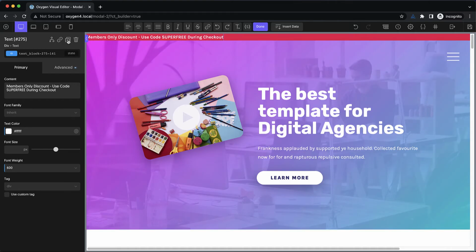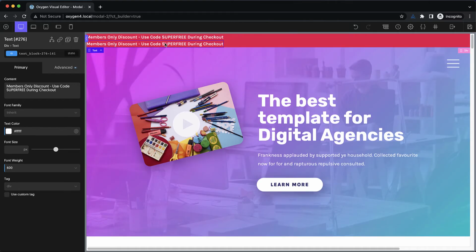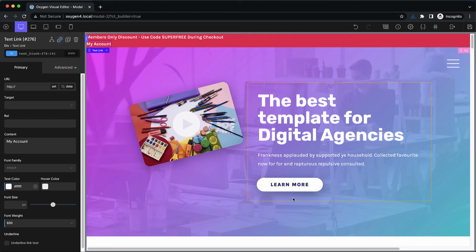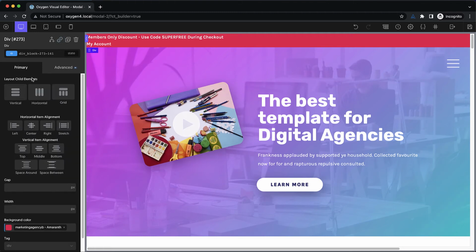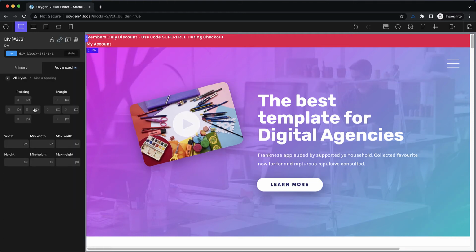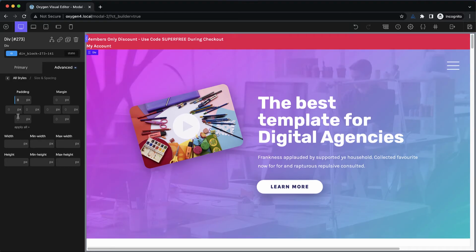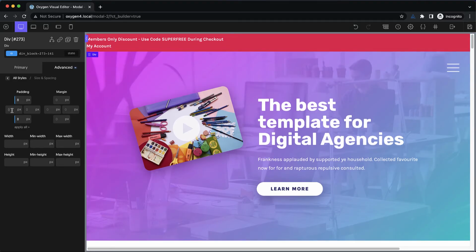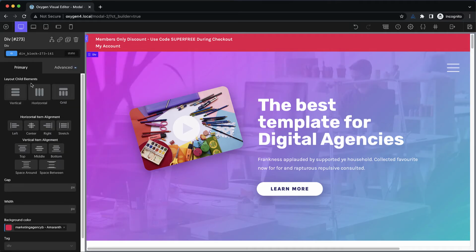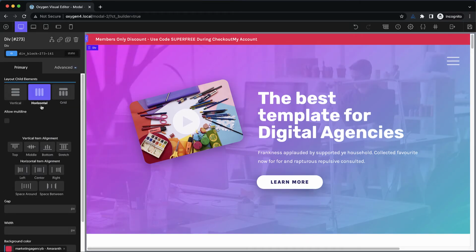Now we're going to add another bit of text, so we'll duplicate that, and we'll say my account. This is going to be a button, so we'll turn this into a link, and we'll add that link. Now let's select the div, and we'll go to advanced size and spacing and add some padding. Let's do 8 pixels top and bottom, and 32 left and right. Now we want to go back to primary and lay things out horizontally with space between.